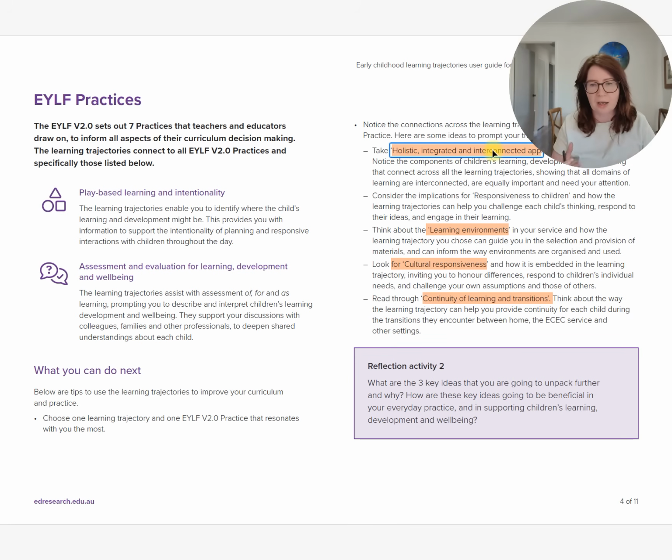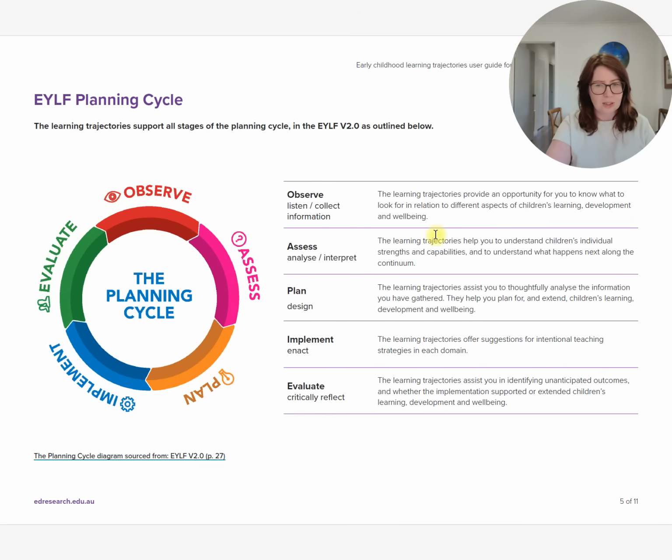So now the new EYLF practice encourages us to look at learning holistically. And as you can see, although there are different resources, you will definitely use them to create a holistic picture of the child. Yeah, and share it through your summative assessment, through your transition statements, and share it as you go with parents and families. So think about this resource as aligned with the learning cycle, the planning cycle from the EYLF. You can see on the slide: observe, assess, plan, implement, evaluate.